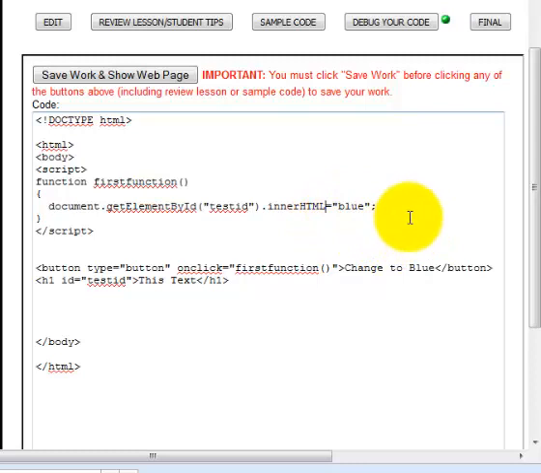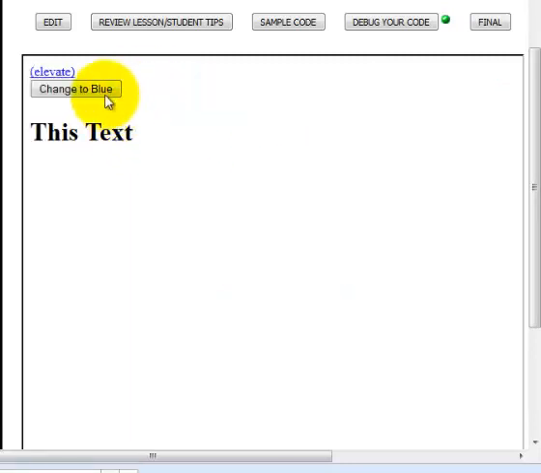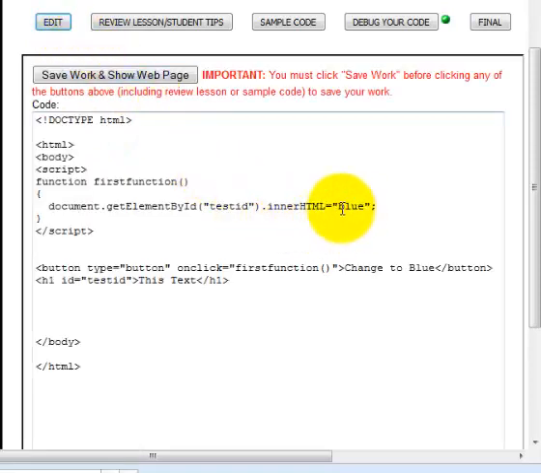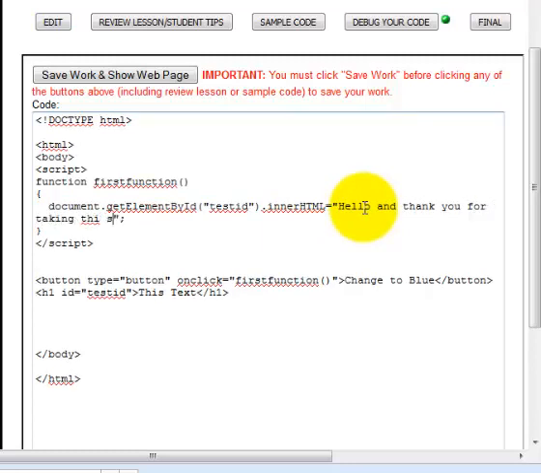Now, just for kicks, we'll keep it as blue. Because I'm now changing it, I'm no longer changing the style color. Remember, the previous one was style color, and that changes the attribute to blue. Now I'm going to change the innerHTML to blue. So when I click Save, Show Web Page, and I click Change to Blue, this text will actually change to be the word blue. And this could be anything, right? Hello, and thank you for taking this class.